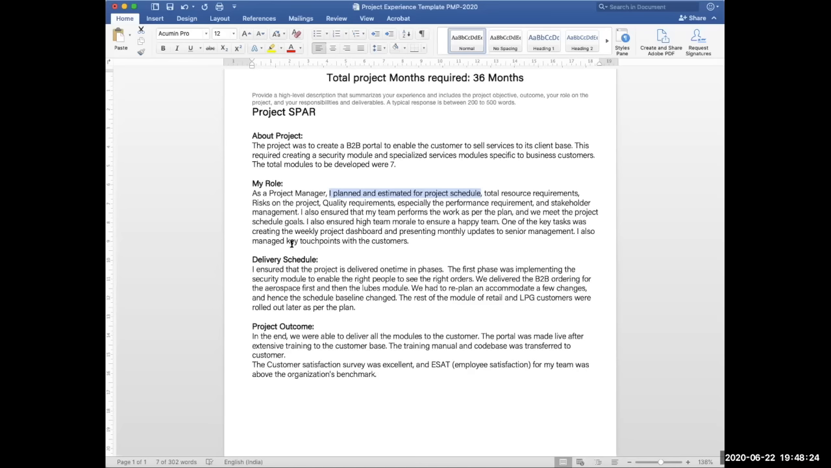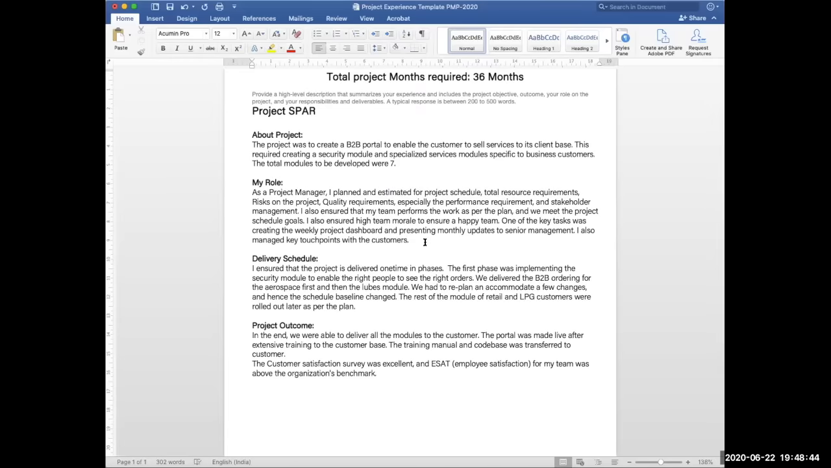One of the key tasks was creating the weekly project dashboard and presenting monthly updates to the senior management. Look at that, this has taken one full line because this is one of the key tasks which a project manager does. I also managed the key touch points with the customer, or I was also responsible for escalation with the customers and users. So whatever you want to say here, please ensure that you write the role. Typically it becomes very generic.